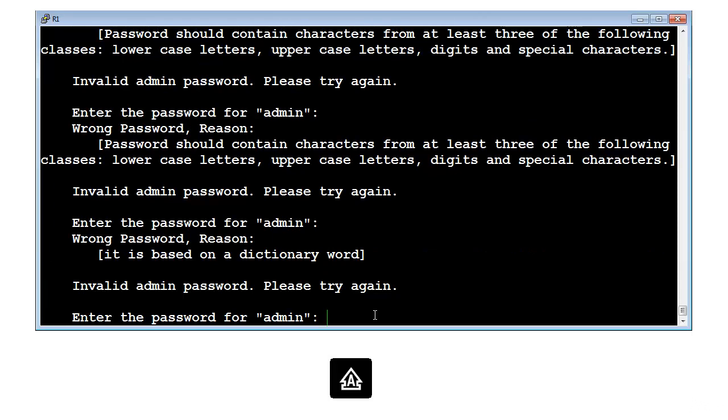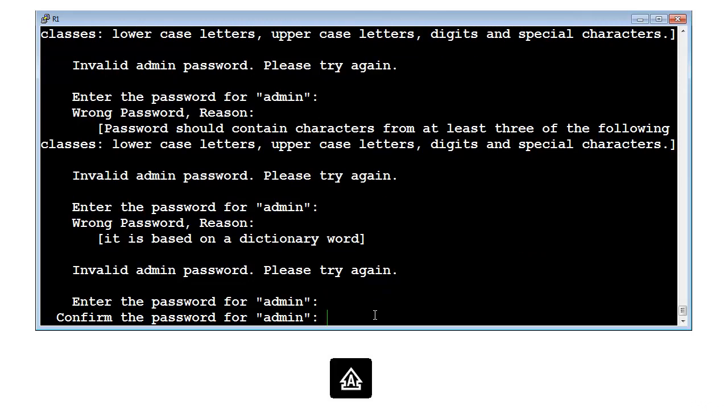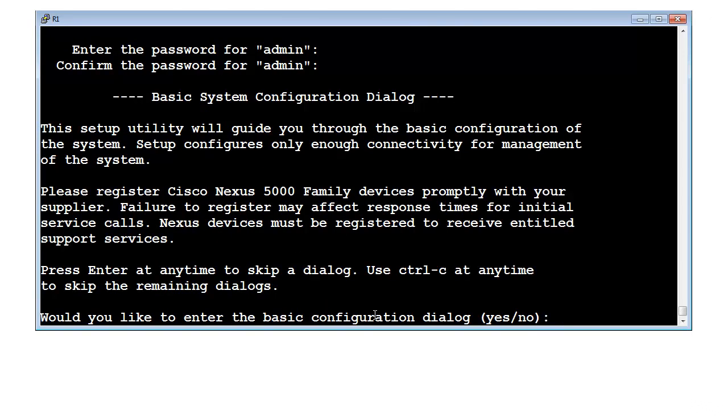Okay, it says it is based on a dictionary word. So let's make it Cisco Nexus 5K, C capital. Confirm the password. So it has taken it. Cisco Nexus 5K. Actually, we had chosen the option yes, that is securely entering the password. That's the reason we have to maintain that syntax, else we could have chosen to ignore that.